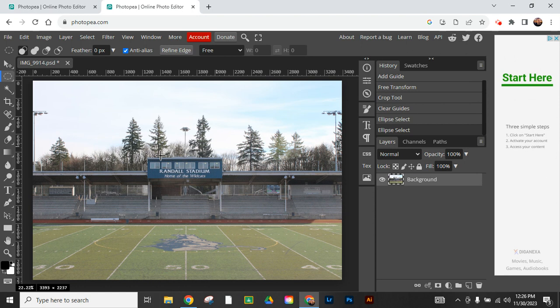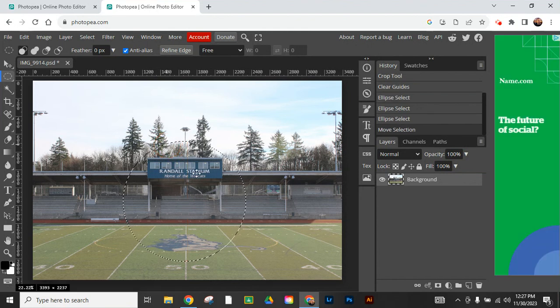Let's try it one more time. I'm going to draw it out, holding down shift, making it the size I want, and then grabbing it with my cursor here, moving it to where I want. Right about there should work.